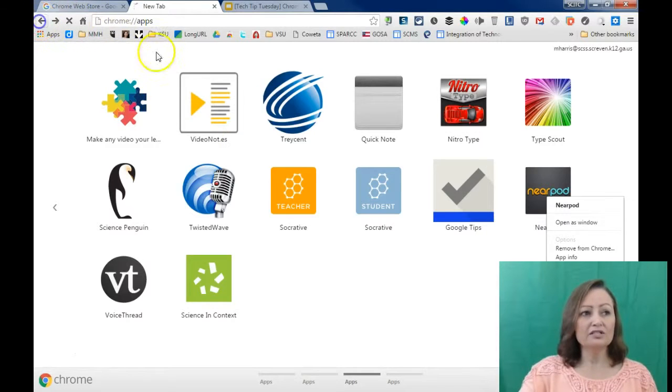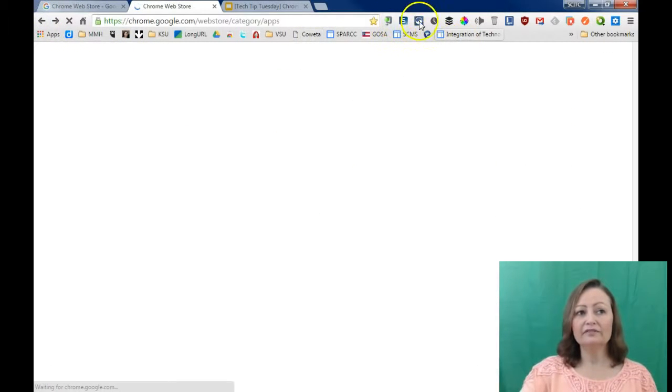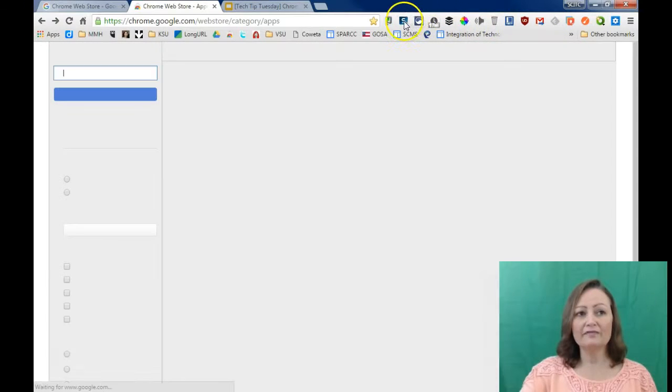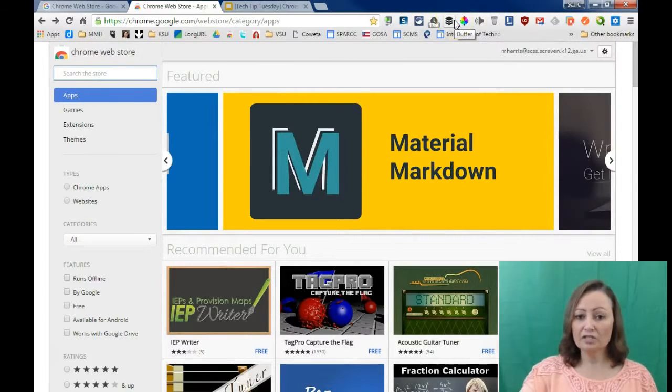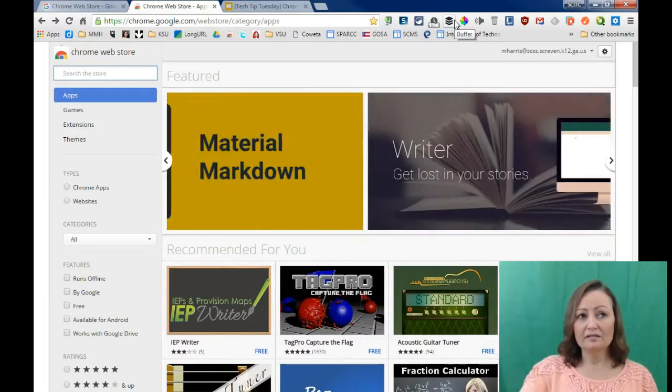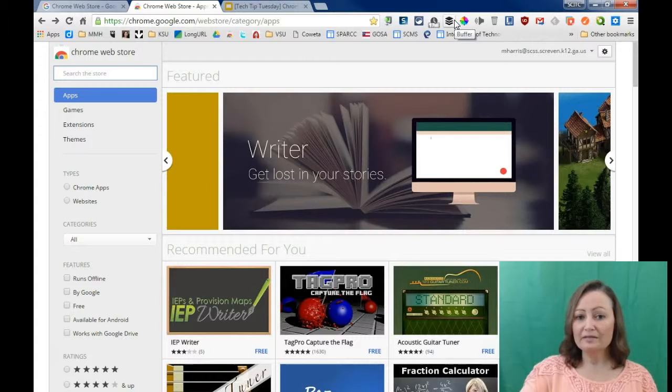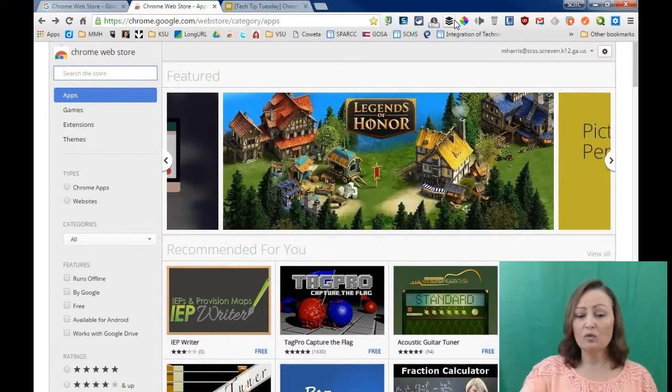All right, now your extensions, on the other hand, they live up here on the right-hand side of your address bar. And I do have a few extensions that I use throughout the day. A word of caution about extensions. They use computer resources, and so if you have too many of them installed, they may slow your web browser down. So only install what you're going to need and use on a regular basis.